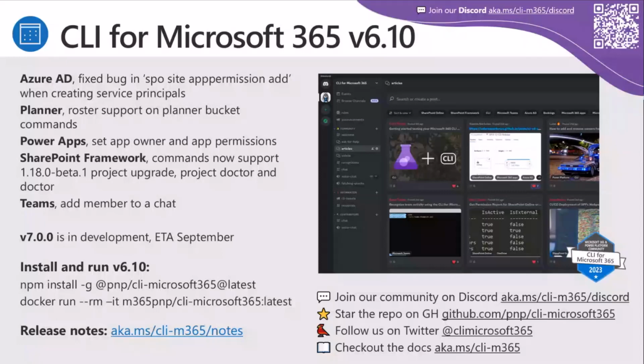When creating service principals, additions for Planner, Power Apps, new commands for support of 1.18 for SPFx. They've added a new command for Teams to add a member to a chat. V7 is in development right now, scheduled to be deployed in September. If you want to use CLI for Microsoft 365, you can install and run v6.110 using standard npm installs. As always, join our community at aka.ms/CLI-M365-Discord.